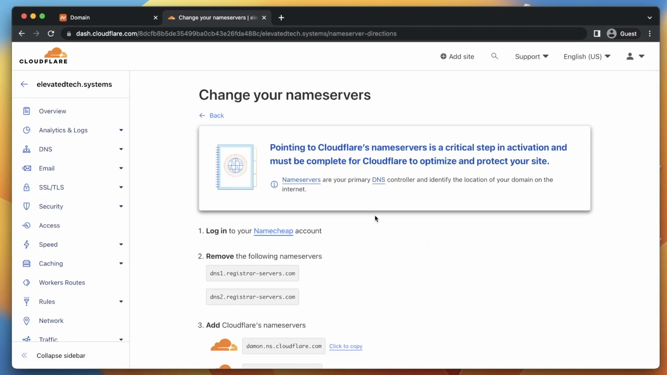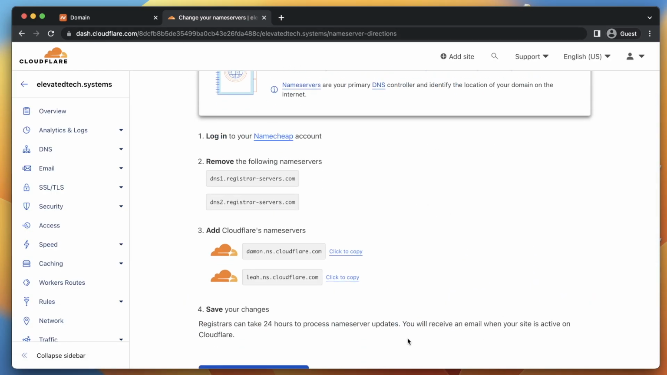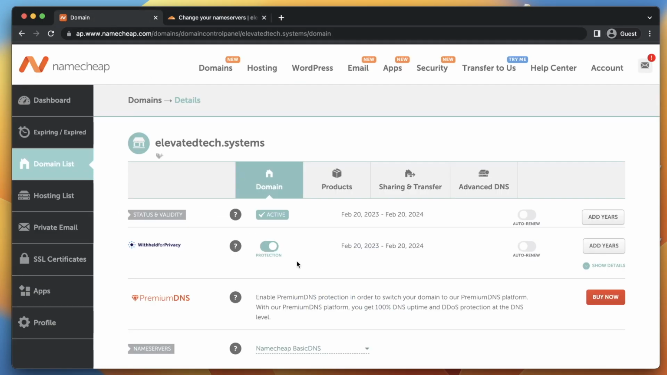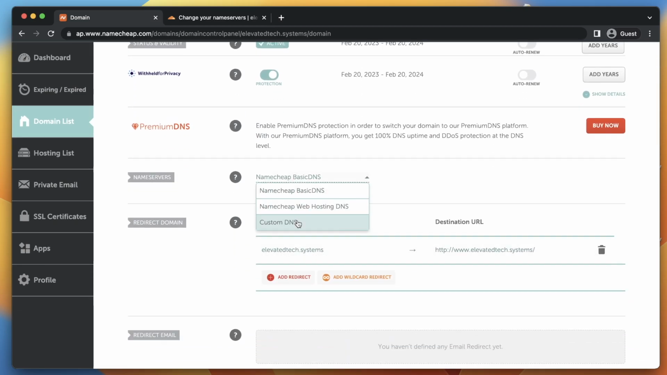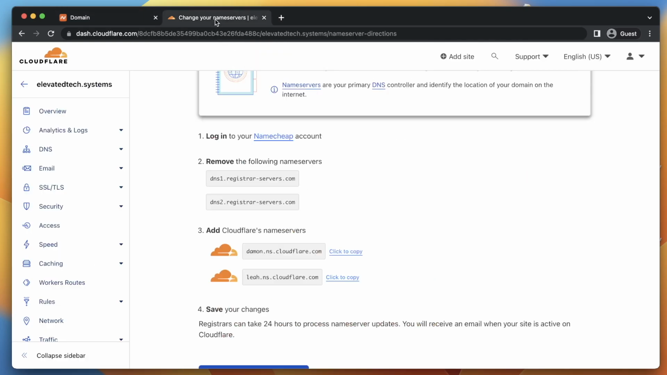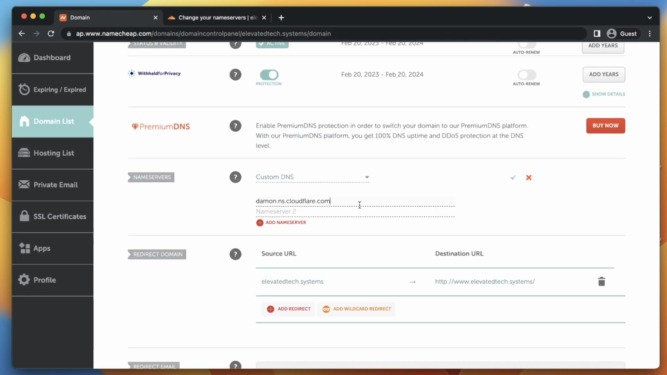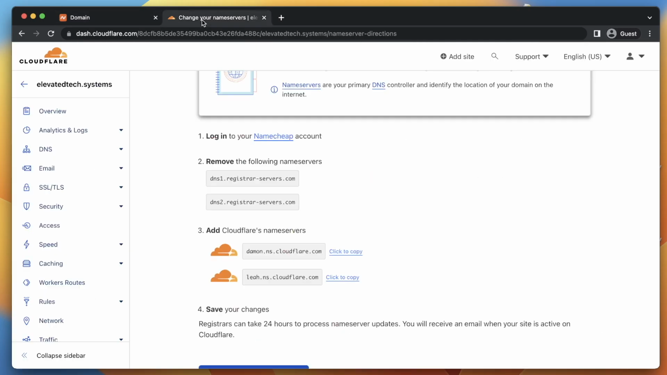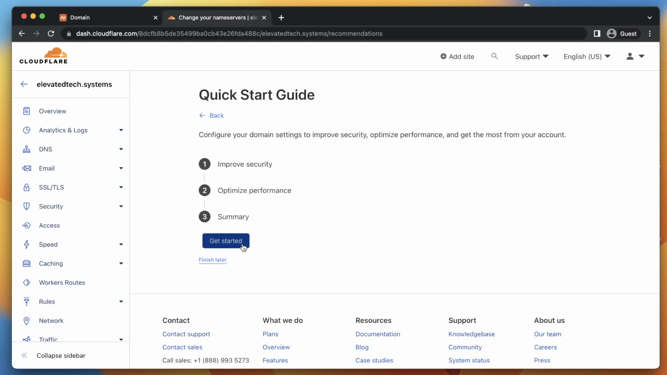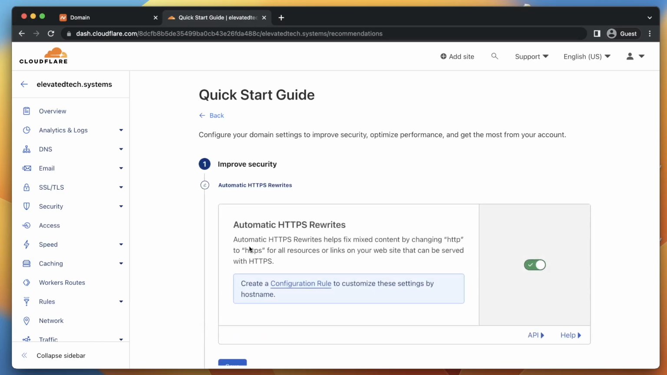Just confirm. Okay, so now we need to go on to Namecheap here and make some changes. So we need to remove these register servers and set up some different ones here. So let's scroll down to name servers. We need to do custom DNS. We're going to paste that one in. And same for over here. We're going to paste this one in. Save. There we go. So now we are done with this. It's going to take a while for that to set up.